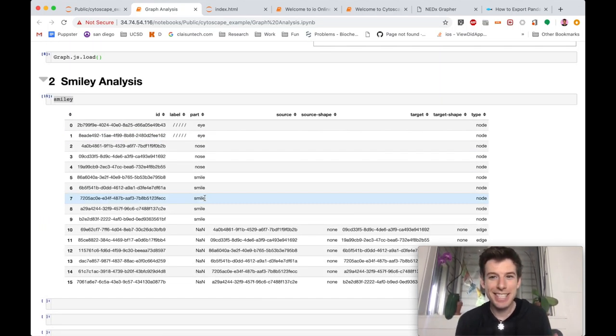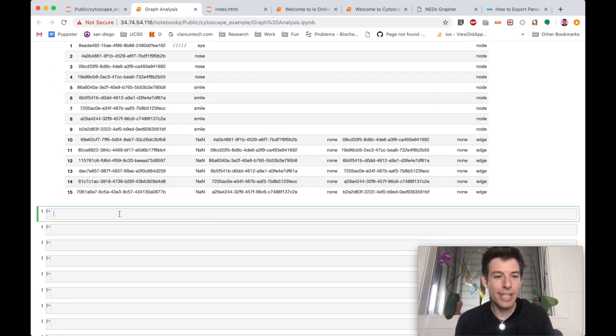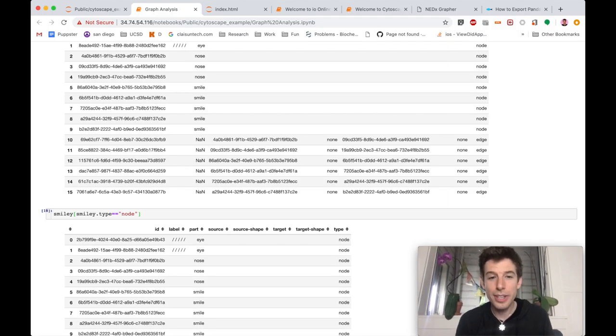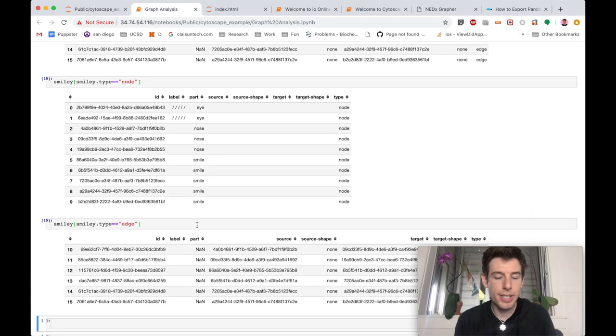Now, because this data set is already a data frame in Pandas, doing data analysis is super easy. For instance, if we want to create a table of just the nodes, we can do that with just one command. We can do a similar thing to get a table of just the edges.